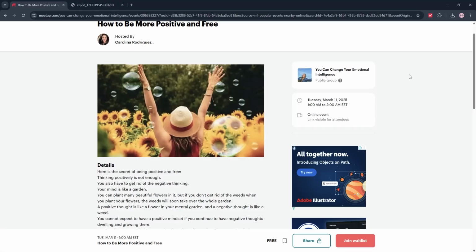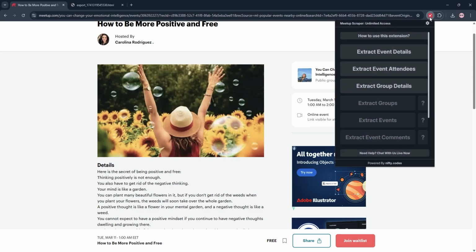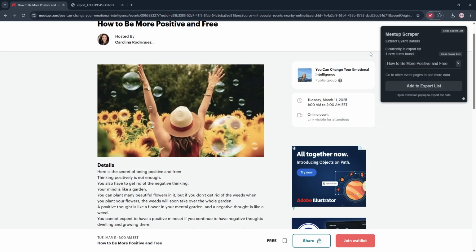Let's try one more function. Let's say we want to extract the details of this event. So, let's press on the extension. Then, press Extract Event Details. As you can see, we extracted the details of this event.